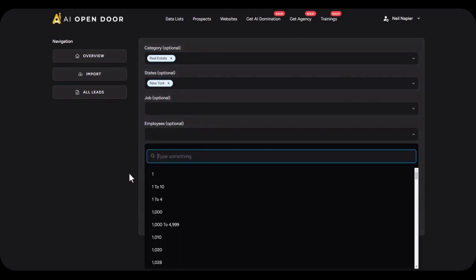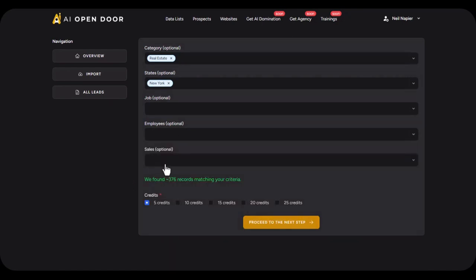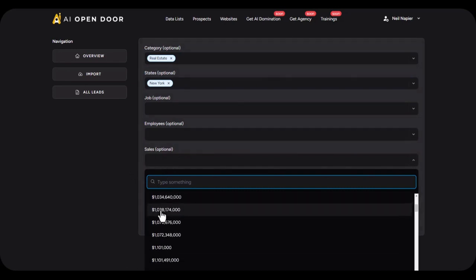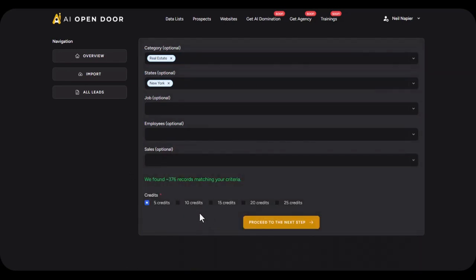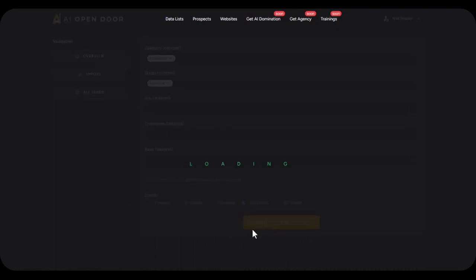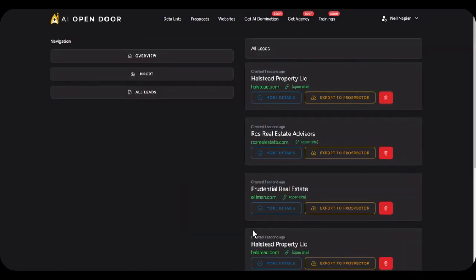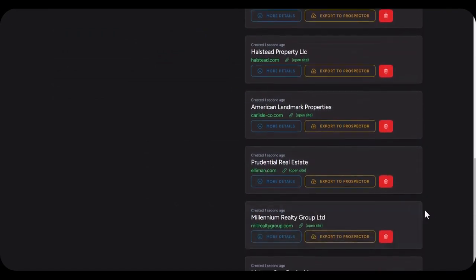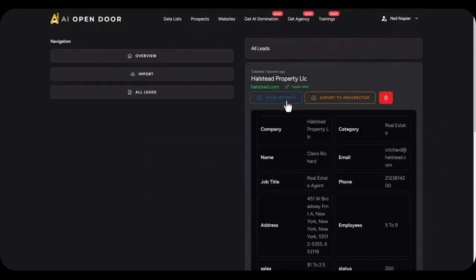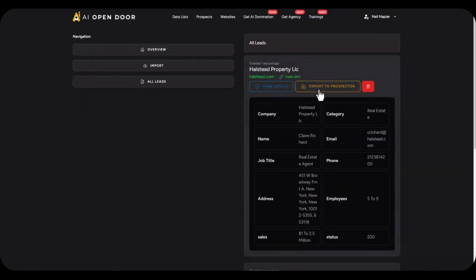I can choose the number of employees they have. That doesn't matter to me. And I can also choose how much revenue they're making in sales if those figures are available. So let's go ahead and collect 20 leads at this point. I'm going to proceed to the next step, and you will see all these leads are automatically populated for me, which is fantastic. I can click on more details and see more information about them, and I can also export these to the prospector. So let's go ahead and export these to the prospector, which is step two.